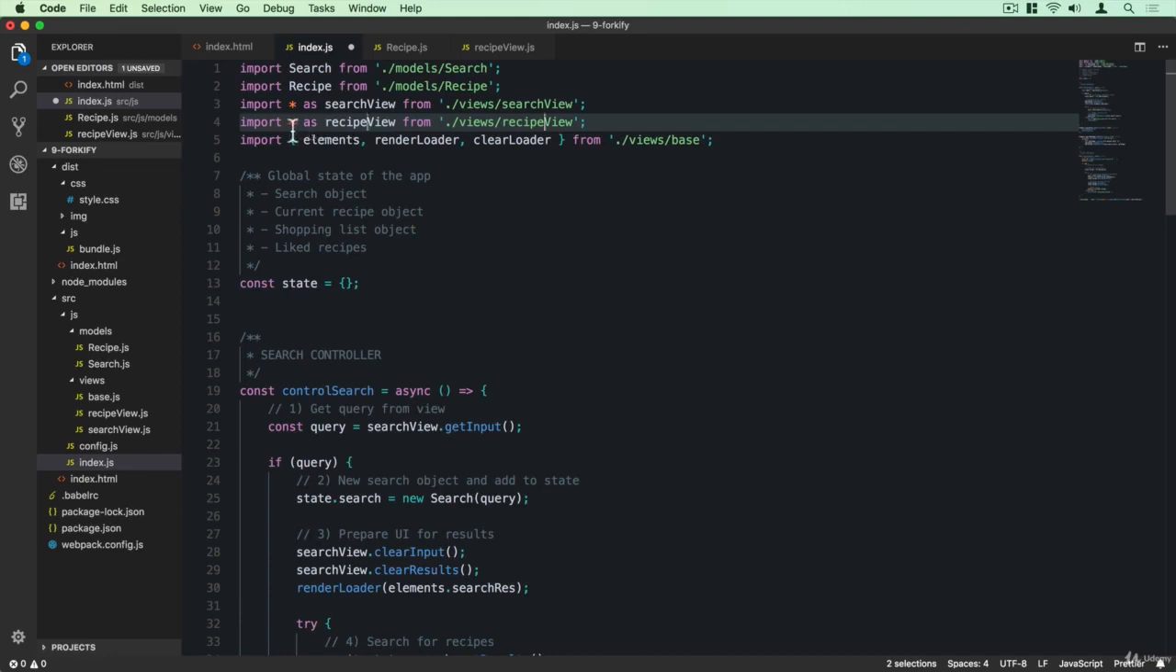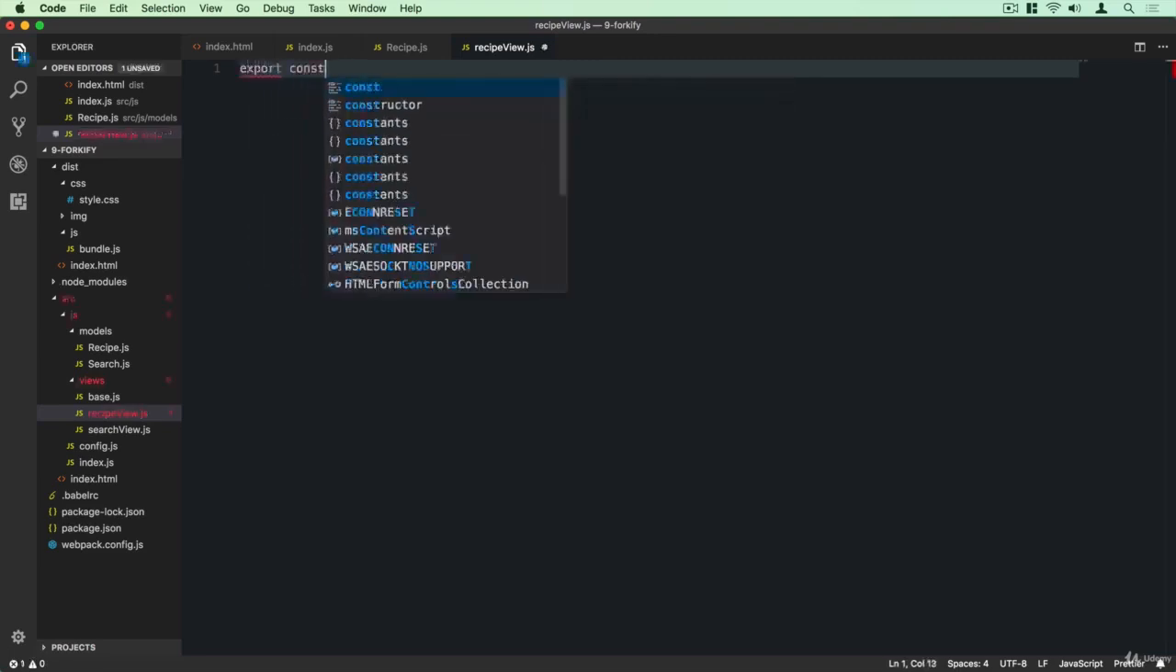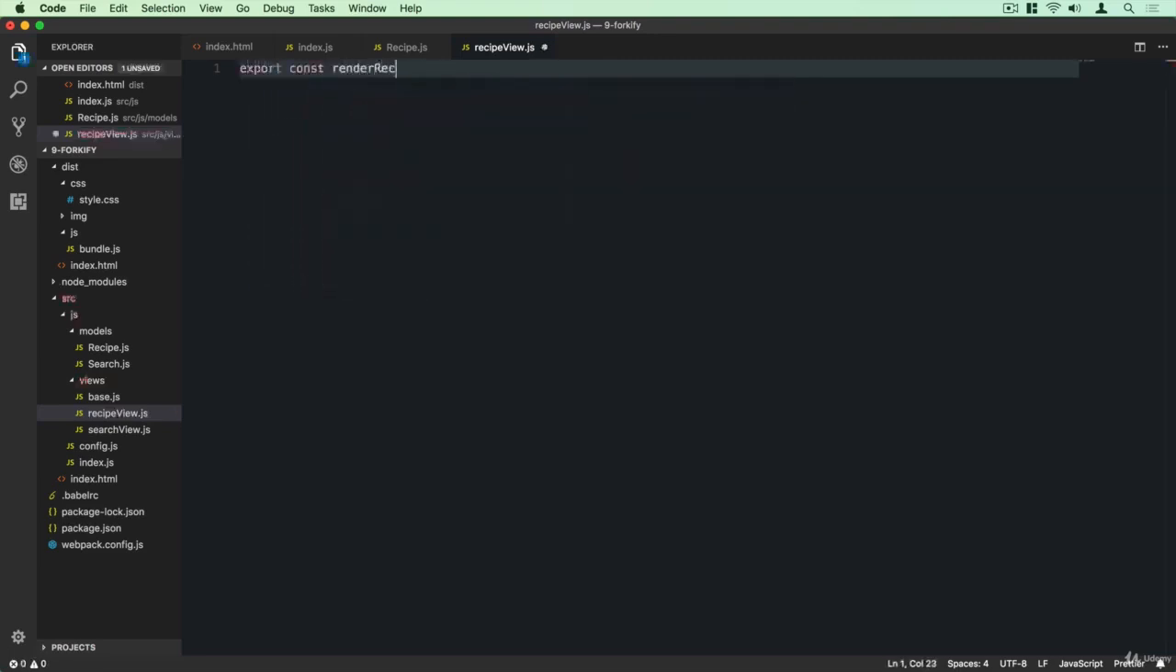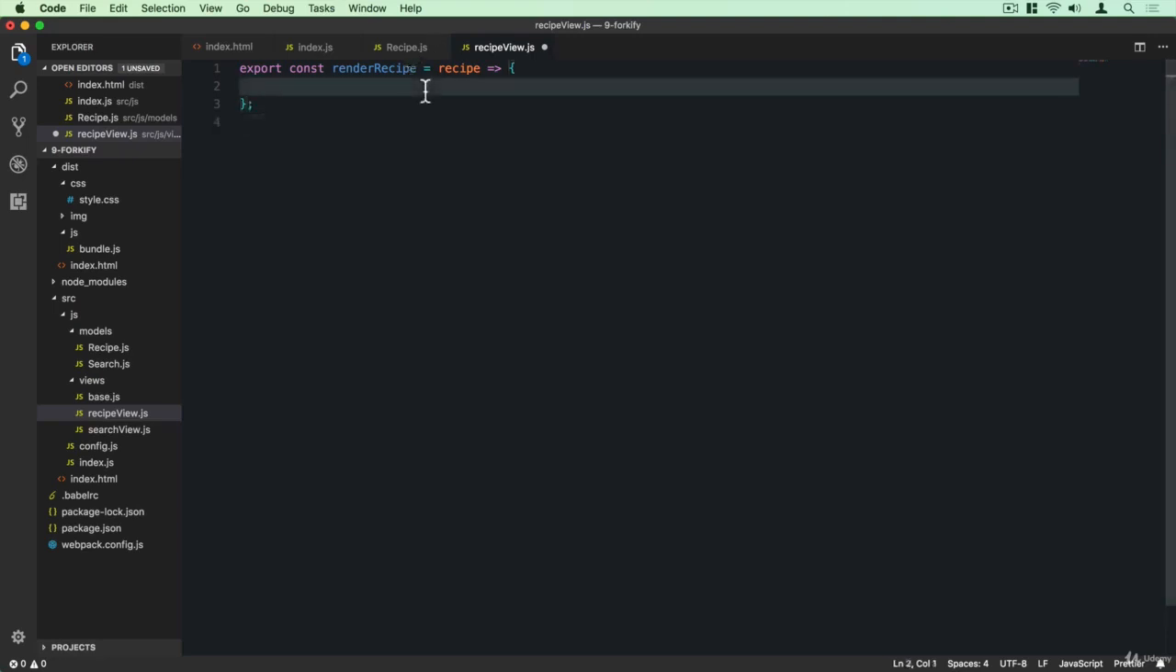Okay, so again, we're going to import everything into recipe and then use these different functions as methods on this recipe view object. Okay, so the most important function that we want in recipe view here is, of course, to render the recipe. So export render recipe, where we put in, and I forgot, of course, the equal sign. So we put in the recipe and then we render the markup that we're going to create here.